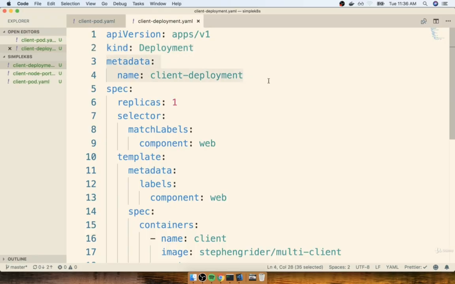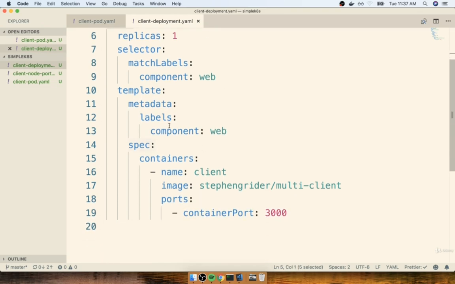After that, we see a very familiar metadata section that names the object that's going to be created by this configuration file. So in our case, our deployment will have a name of client-deployment. Now down in the specs section, I want to skip on down to the template property right here. So inside the template, we're listing out the configuration that is going to be used for every single pod that is created by this deployment.